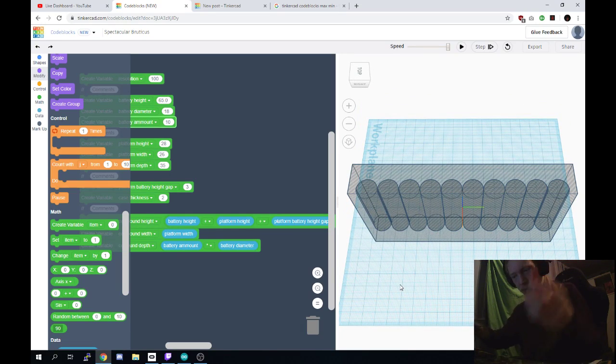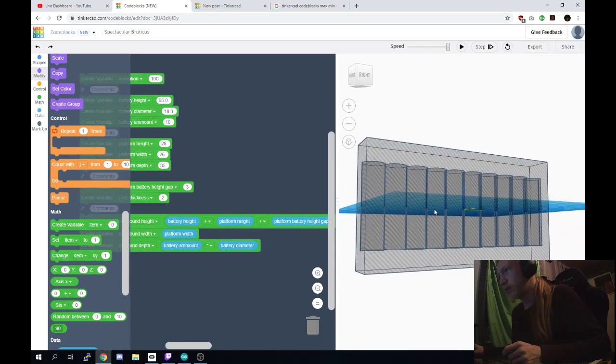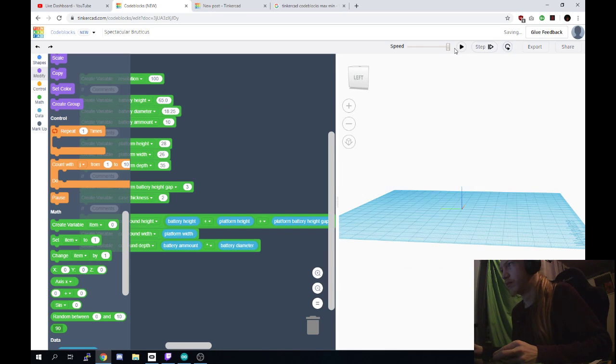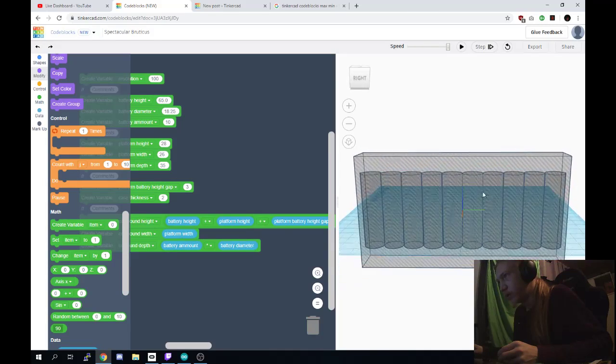Question is, they're bigger than 18650s. 18650s are bigger than 18650s. They are 18.3. Bastards. Let's just do that. Give them a bit of breathing room.